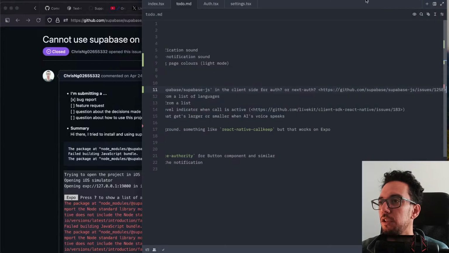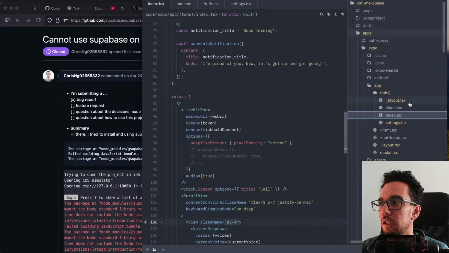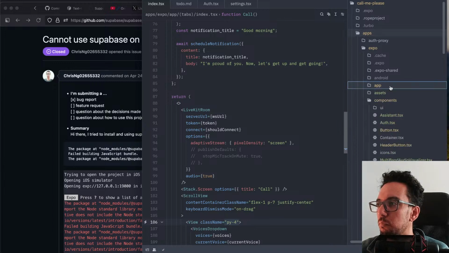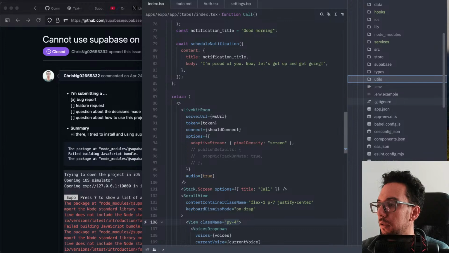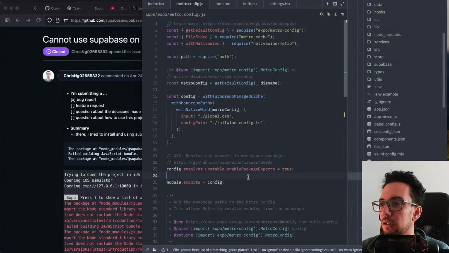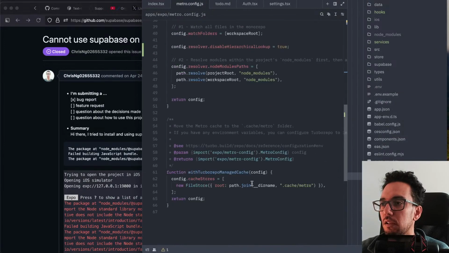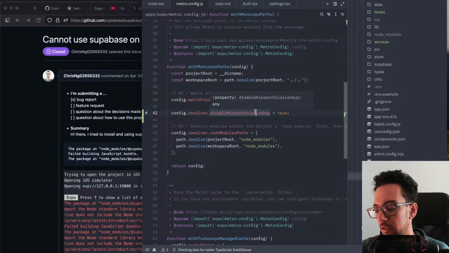If it's an issue just with the bundler, I could move the files and move things around so the node modules and Metro are happy, and not have to do anything like disable hierarchy.